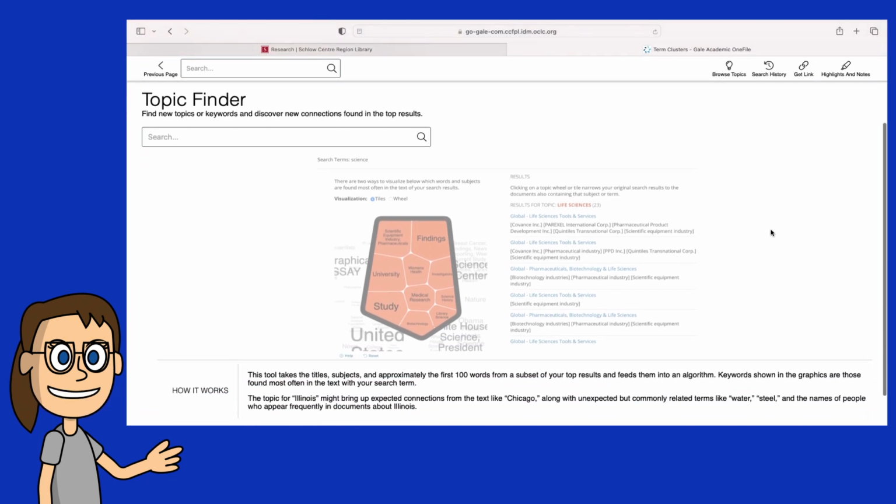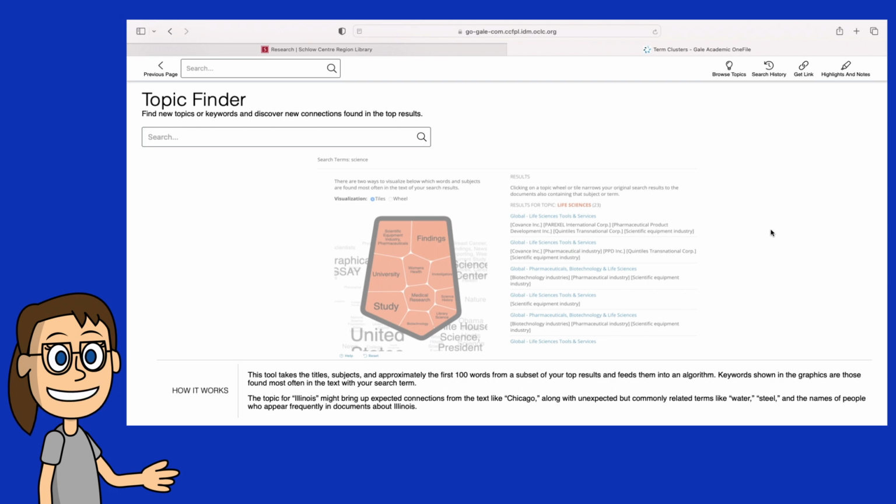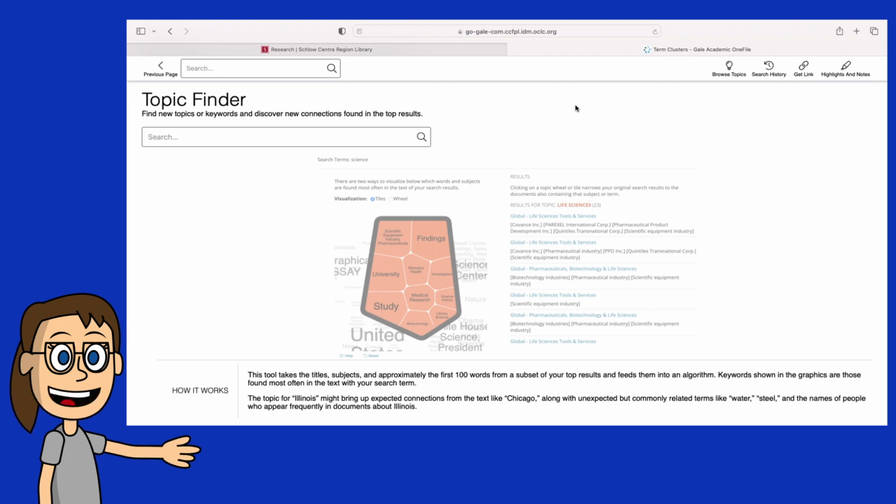What is the Topic Finder? The Topic Finder is basically a visual representation of words or terms that frequently come up in connection with a particular keyword or topic. It's essentially a type of database-generated word cloud. You input a term into the search bar, and the database's algorithm creates a series of bubbles based on words that frequently appear in the results for that term.